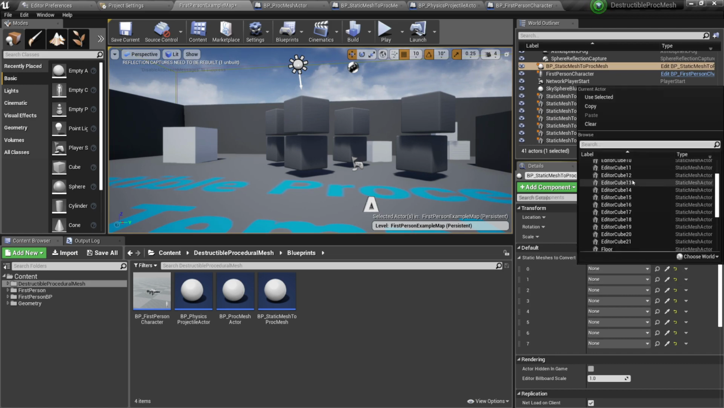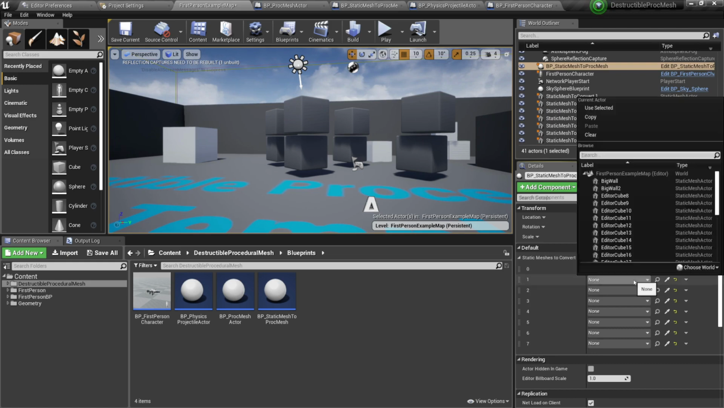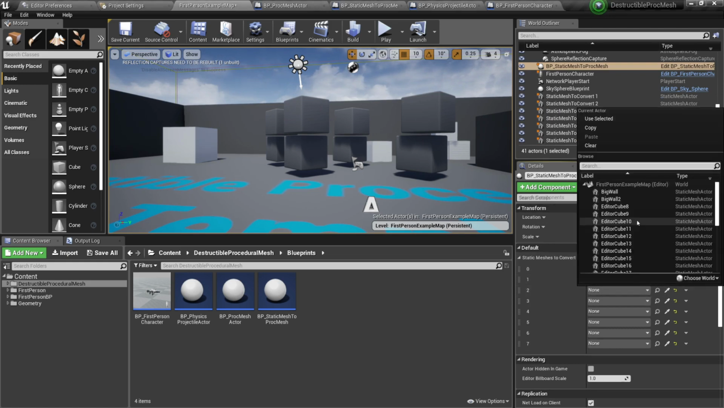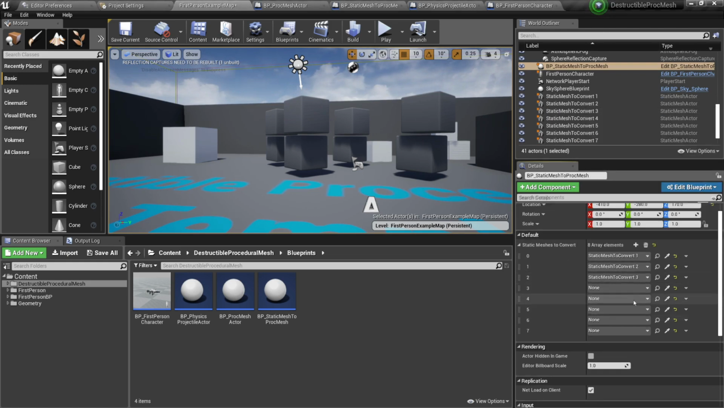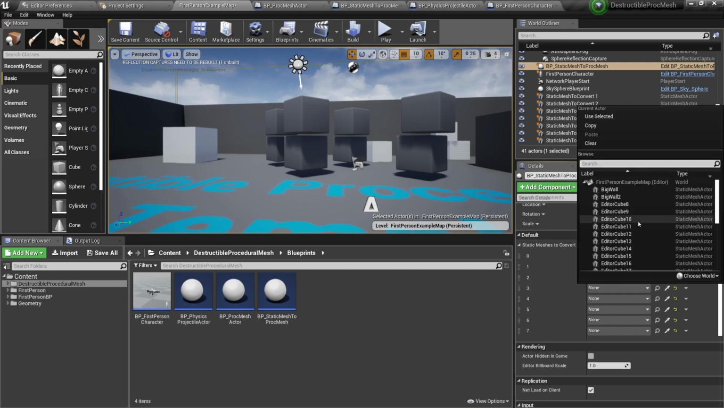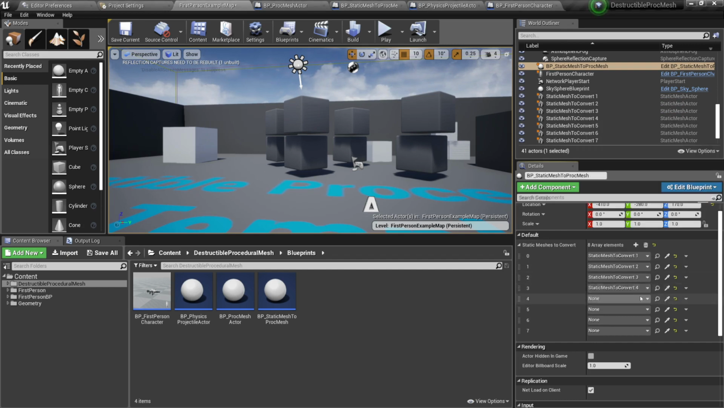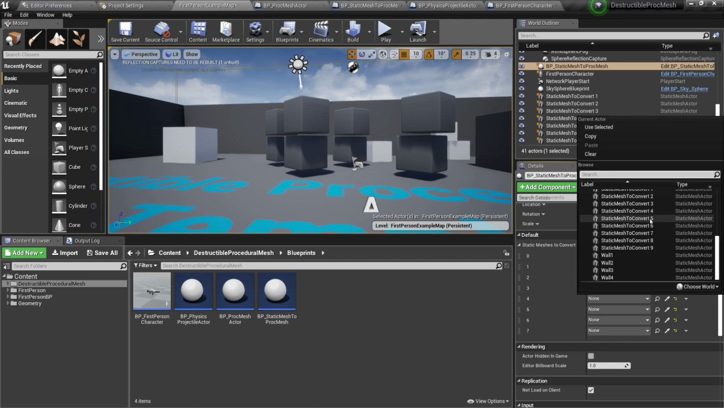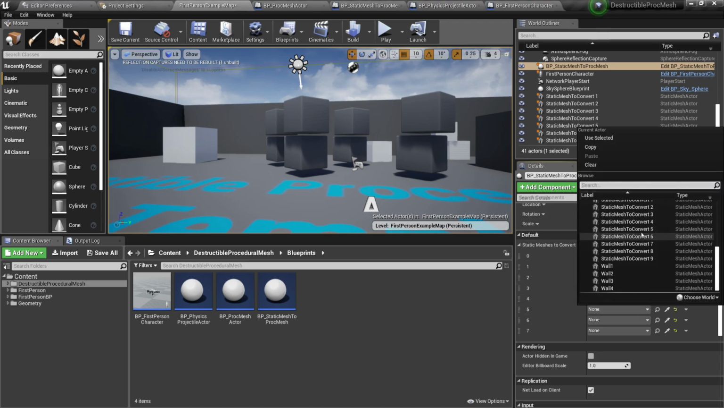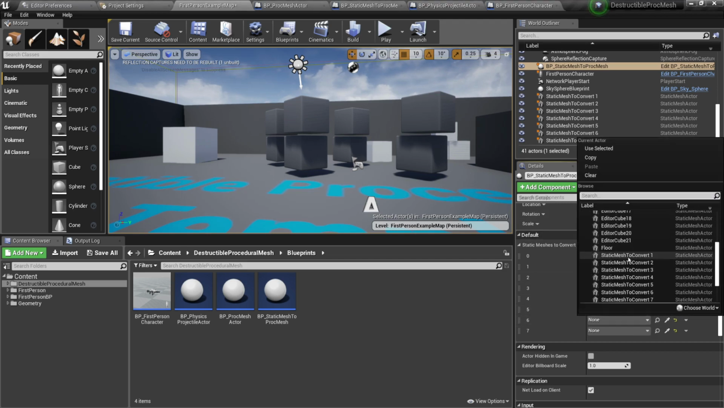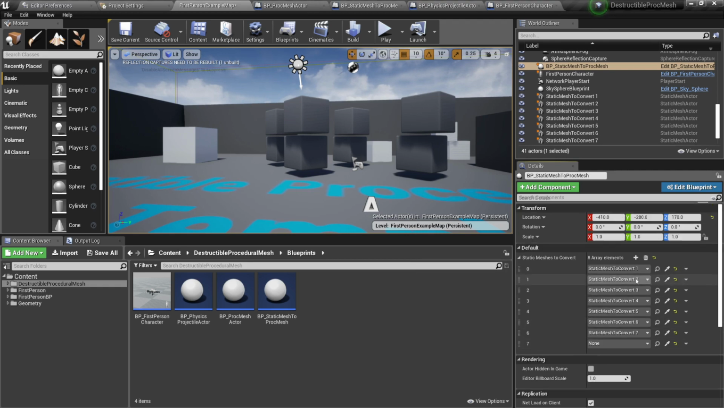So let's go over here. Let's find static mesh to convert 1, then 2, then 3. You get the point. So you can attach all 9 that we have over here, then 4, 5. And yeah, I know it's a little bit tedious, but hey, you are here to learn, aren't you?